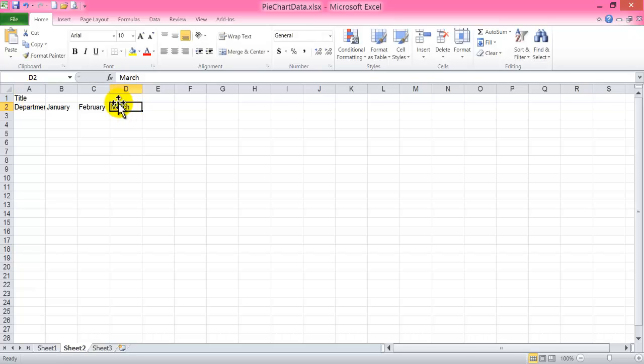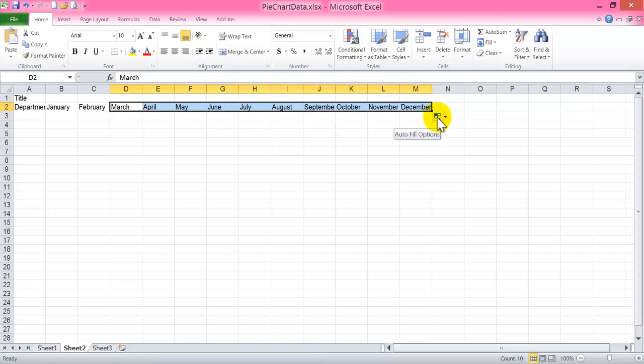Click on one of the cells. See the little black box in the corner? You can position your cursor over it until you see the perpendicular symbol. Left click and then drag across the columns. Notice the little icon displaying the months that it will be entering for you, and then you simply let go. It auto-fills the rest of the months.